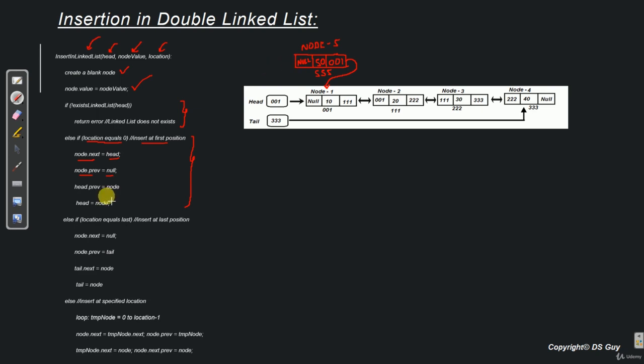Now once that is done, the next step is head.previous is equal to node. So what is head.previous? We are talking of the reference variable here. So right now it is null. So we insert 555 here. As soon as we insert 555 here, a link gets generated between node 1 and node 5.